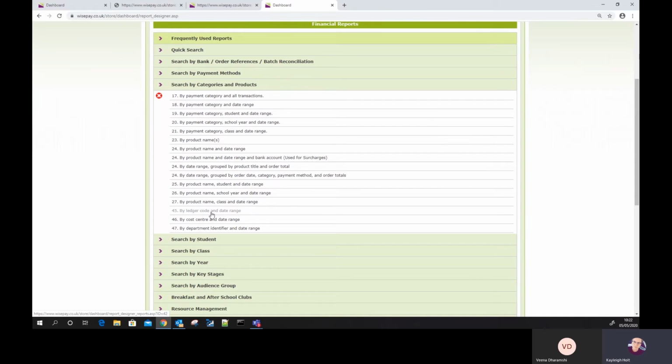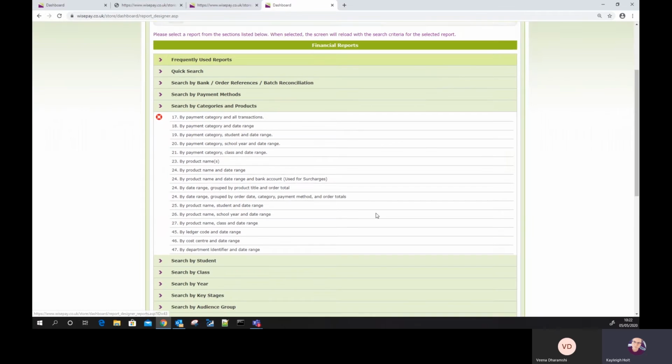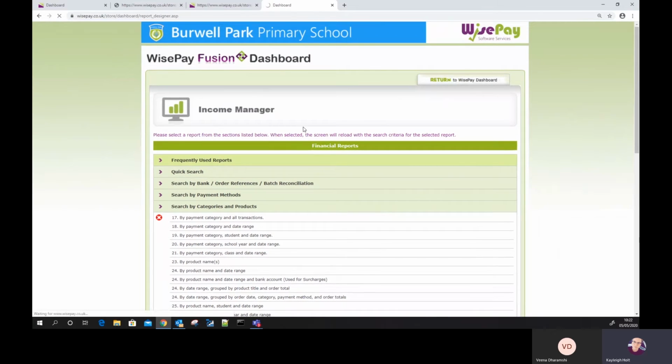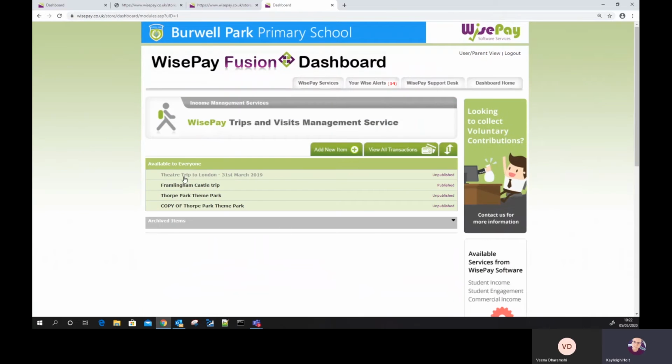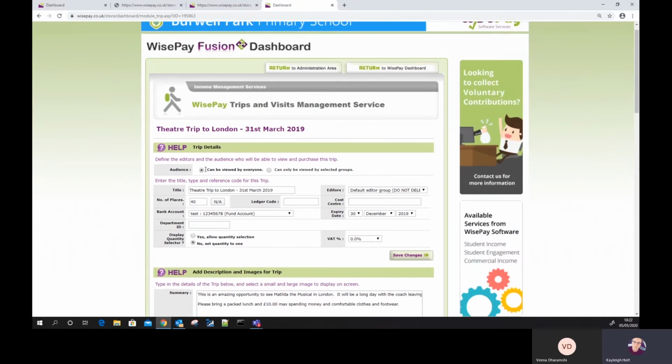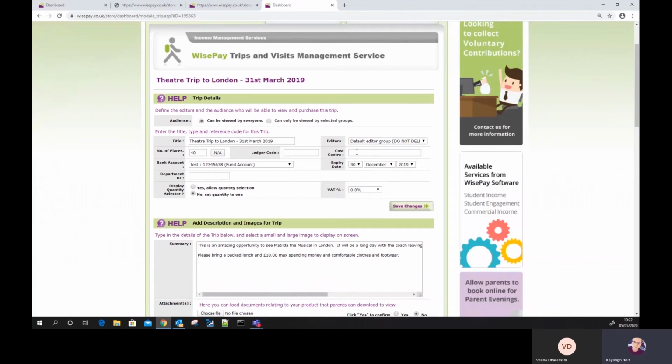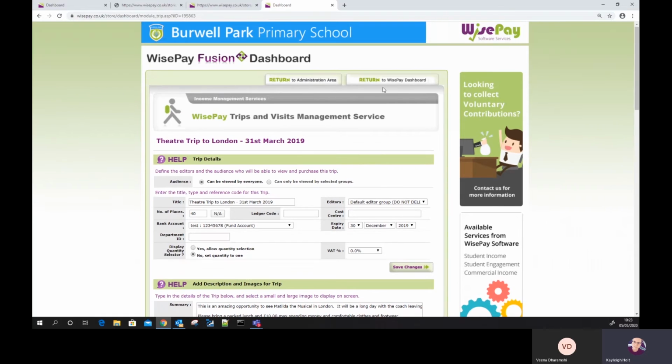And we also have by ledger code and cost center and department identifier. Now these 3 link into your trips. So where you may have a trip and you have, say, inputted, if I go back and just show you as an example, within a trip, if I select the edit option, obviously here we have a department ID, we have cost center and a ledger code. If you wish to add in your own unique reference to these, then you can also run a report through the ledger code, cost center, or department ID as well. So the reports relate to these 3 tabs.